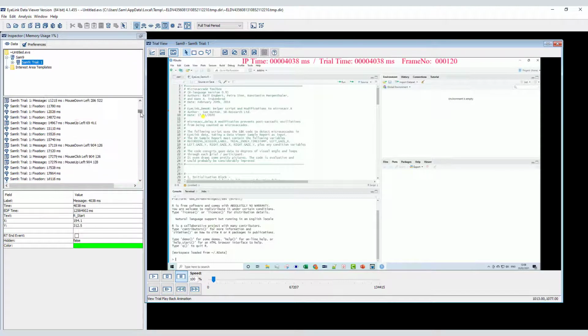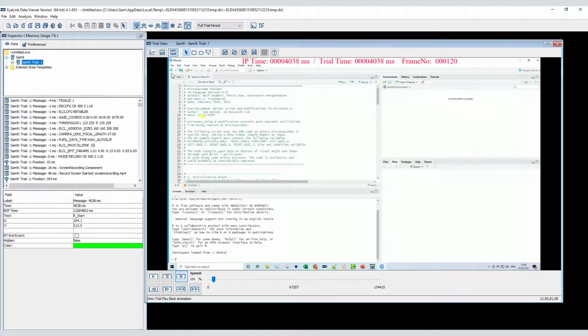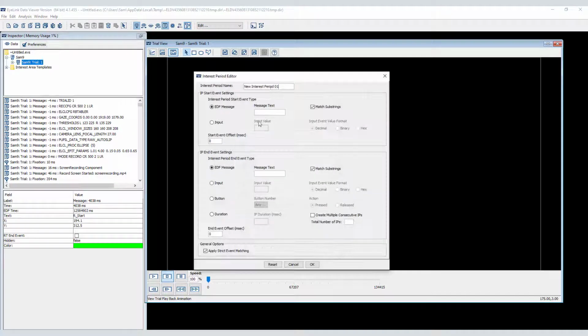I can now use that message, along with the automatic trial results message that is sent when the WebLink screen recording component terminates, to set an interest period. This will limit any subsequent output reports to just the time period when the participant was interacting with our studio. Adding messages and using them to create interest periods in this way can be useful when working with WebLink data.